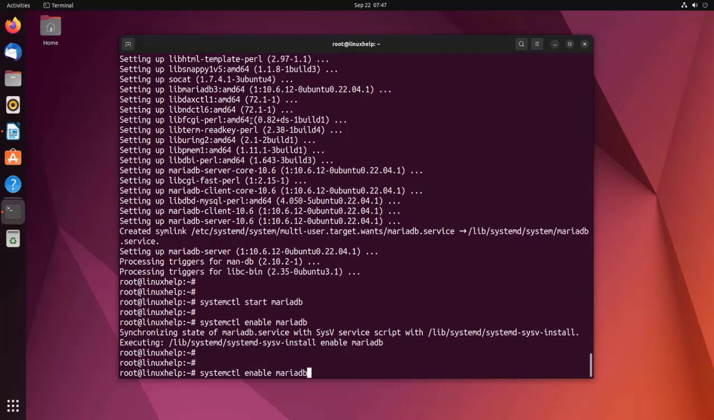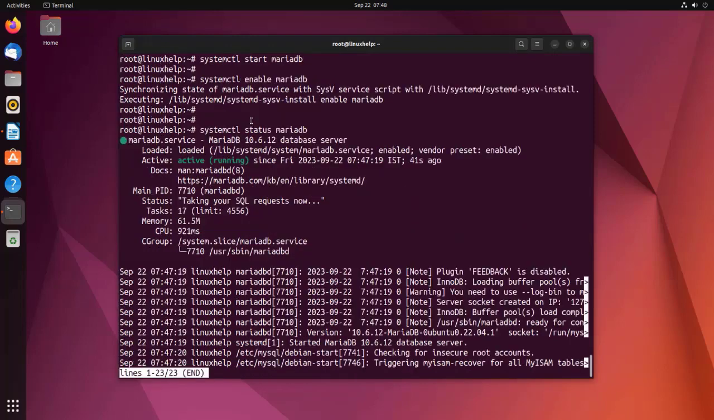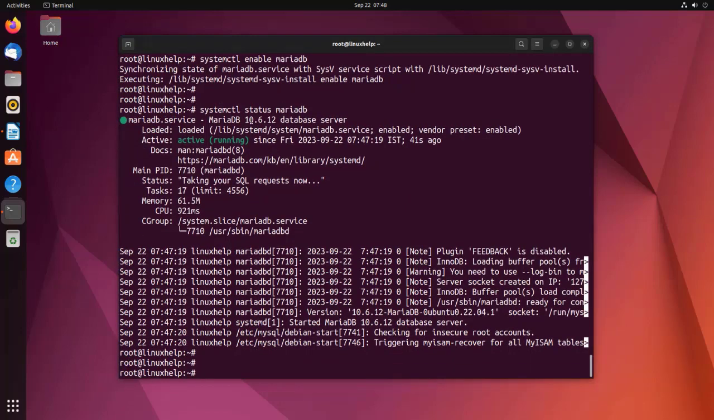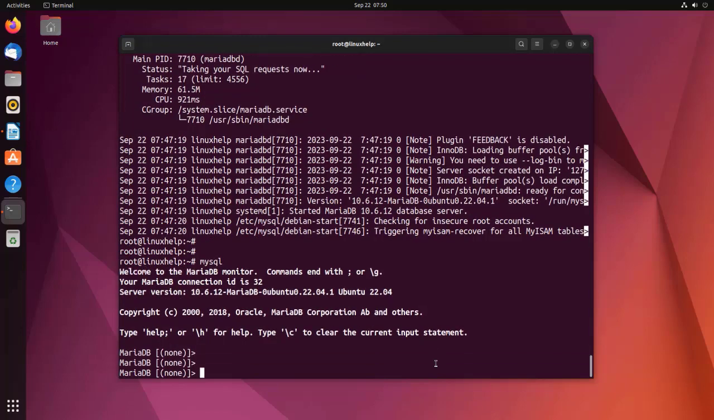Now I am going to check the status of the MariaDB. Status is active. Now I am going to log into the MariaDB and create a database and user and grant privileges to the user for the database. First I log into the MariaDB. Now I am going to create a database.